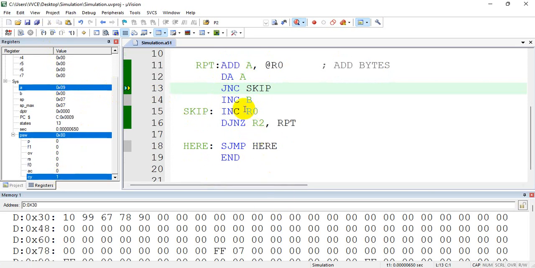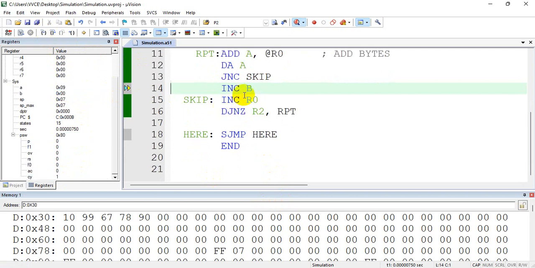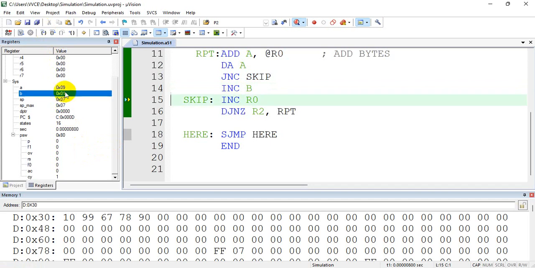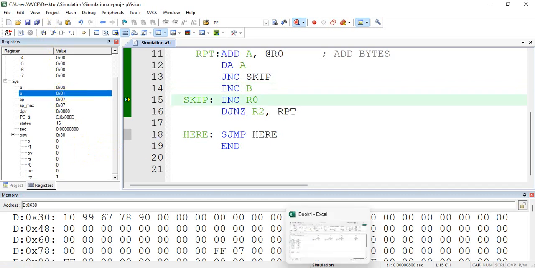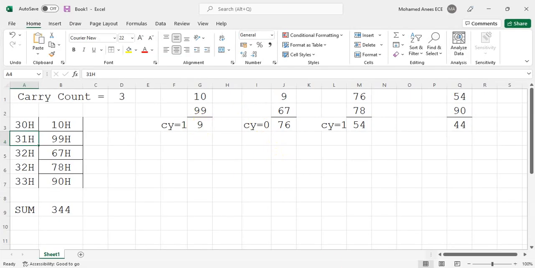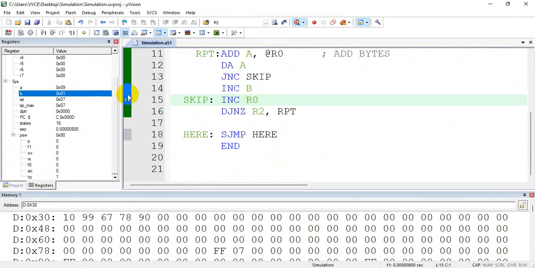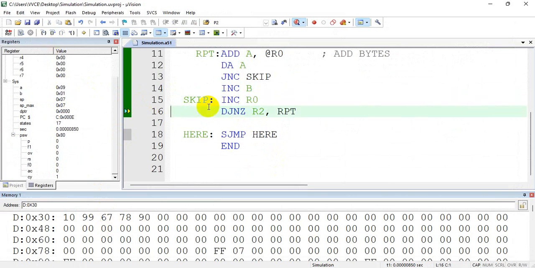So what should we do now? Whenever there is a carry, I have a counter to increment. Initially register B is 0, now this will be incremented by 1, right? So that's what we did in the logic here, right? Now to this sum, which is already in accumulator 09, I need to add the next number, that is 67. So for that I am incrementing the pointer here, right? And this will continue until all the bytes are finished.